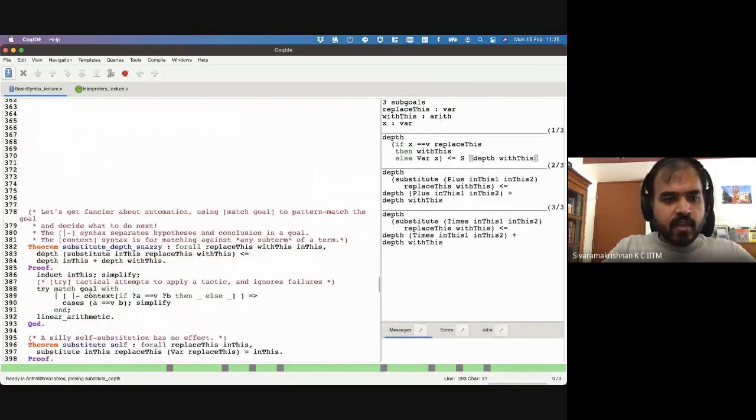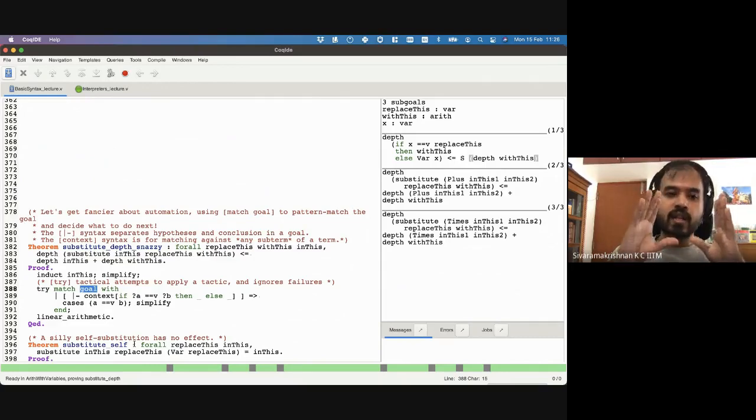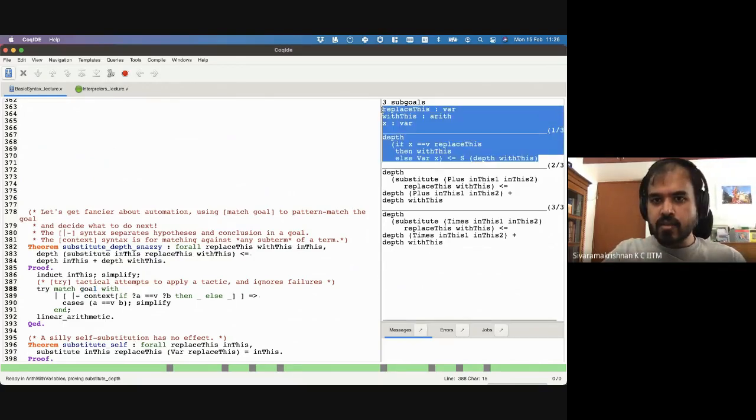So I have a semicolon here. I inducted, I simplified. So for each of the 4 goals, I'm going to apply the next tactic. Let's start from here. I'm going to match with goal. Goal is a variable that is in the environment, like a global thing that is sitting out there. Goal represents the term that is the current goal. When I say goal, it includes all of this: it includes a set of assumptions, and it also includes the conclusion.